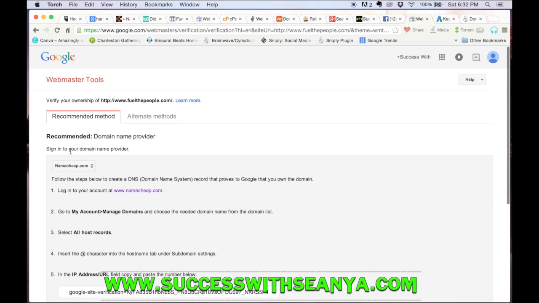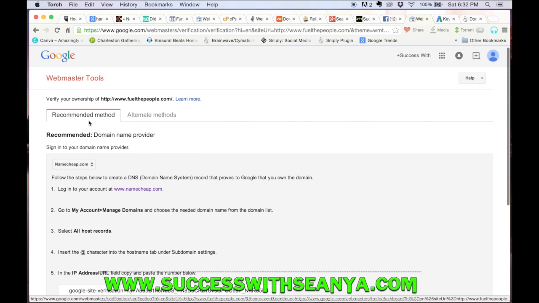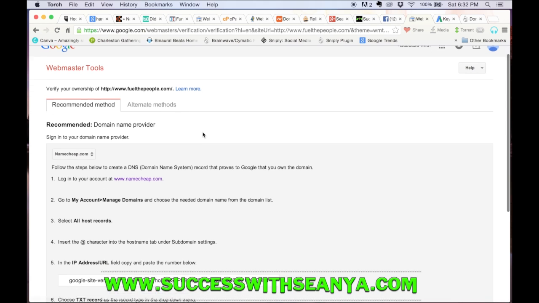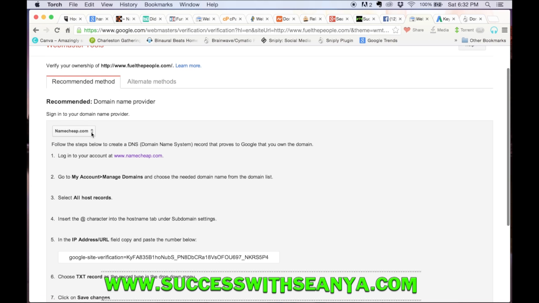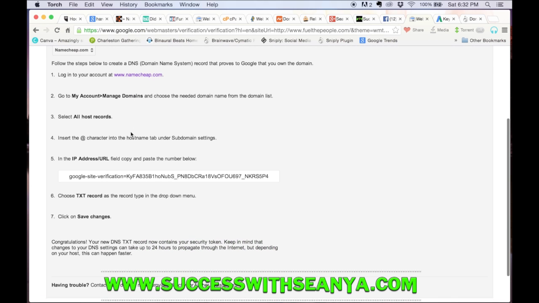So you'll see right there it says domain name provider, and you just click the one you have, which for me is Namecheap.com, and then that shows you the directions of how to verify your domain through your Namecheap or your domain provider. Basically, you copy that verification code there, and then you're going to have to go back over to Namecheap once you have copied that.